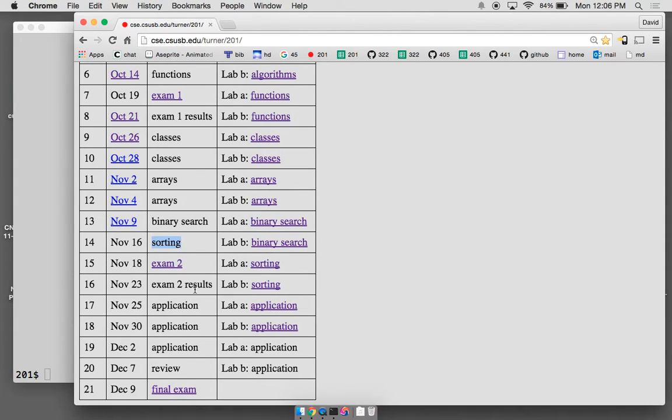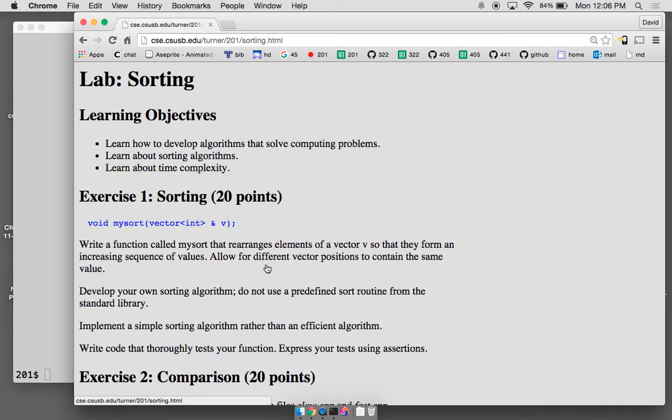So sorting is the second to last topic. We're also going to talk about application development in general. Right? So let's talk about this sorting.